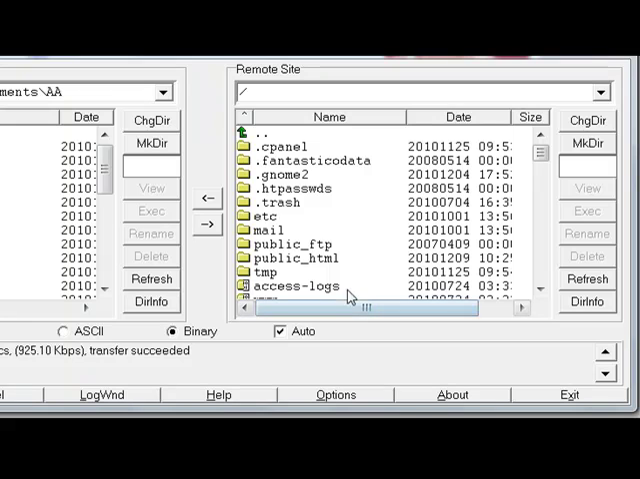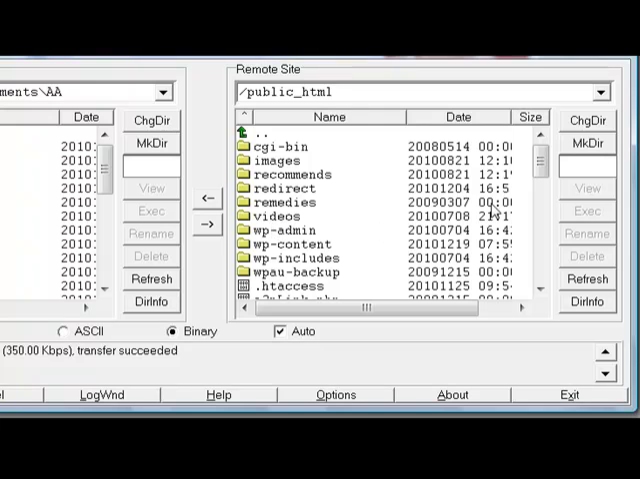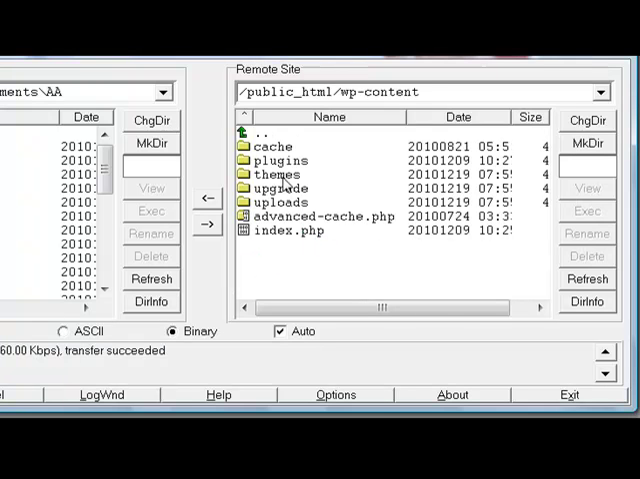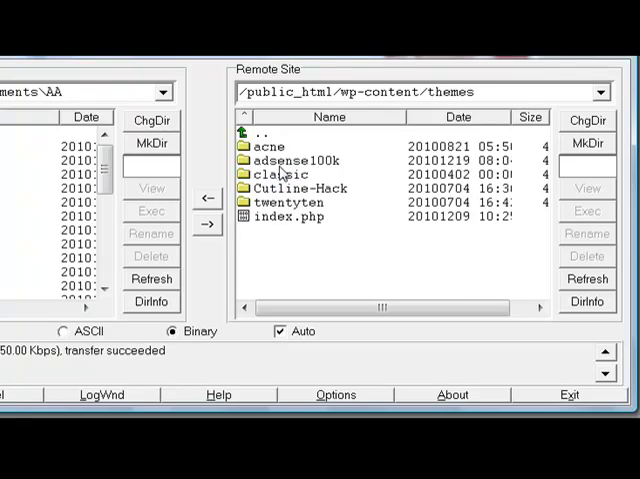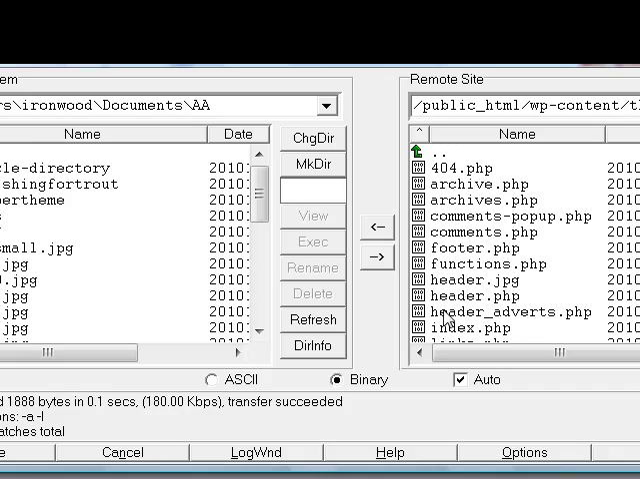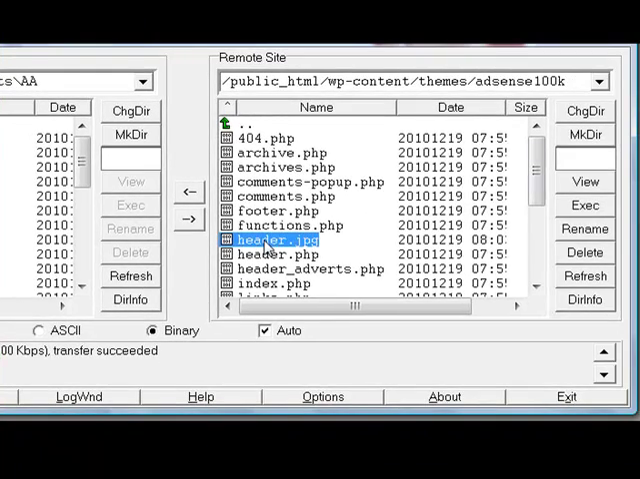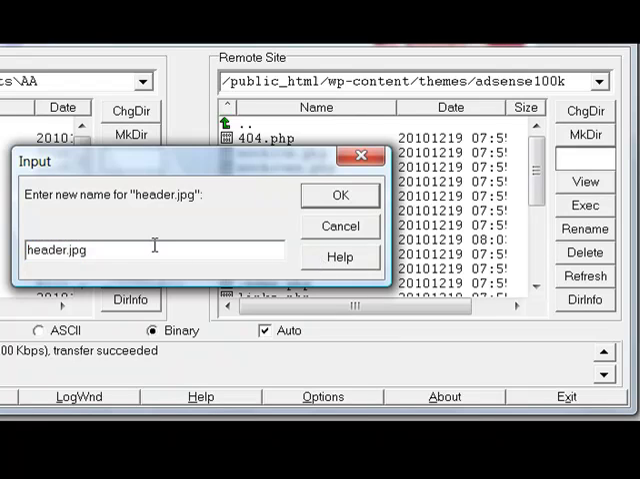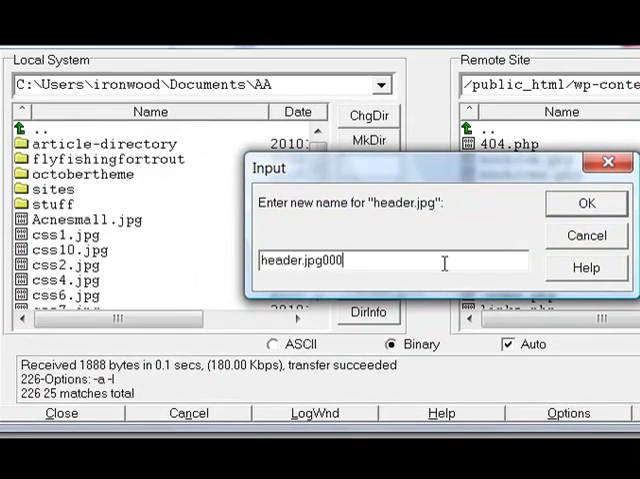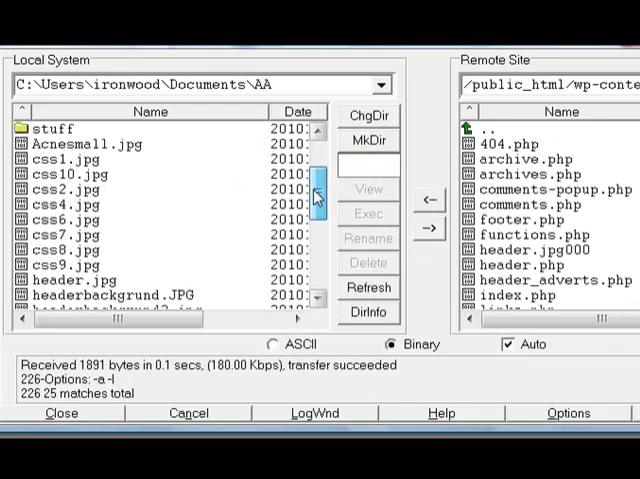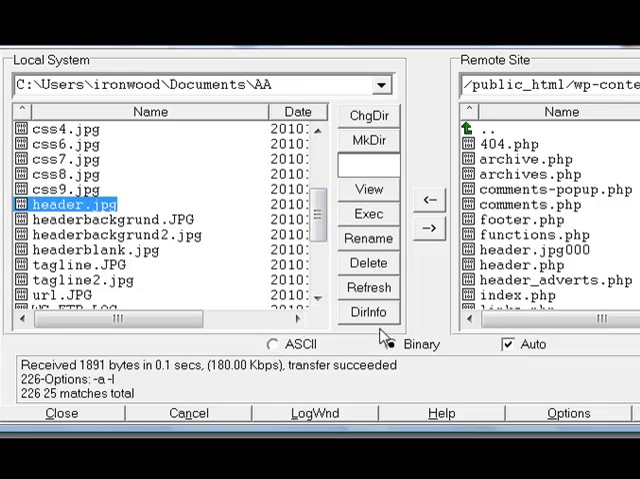In the FTP program, I'll log in, go down and click on Public, click on Content, Themes, and pick the theme, which is the AdSense 100K. And now all I have to do is upload that header. I've already got a header image in here that I would replace. So what I normally do, if I don't want to delete this header, if I think I might need it later, I'll just rename it by putting any kind of letter or number after it, and that way the theme can't call it up. And now I'll go over here and find the one that we just made and bring it over.